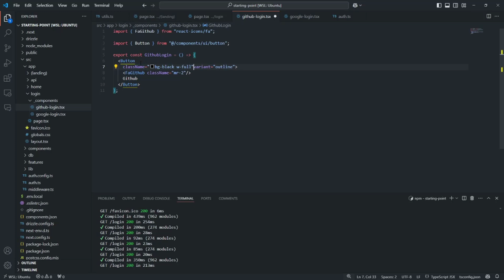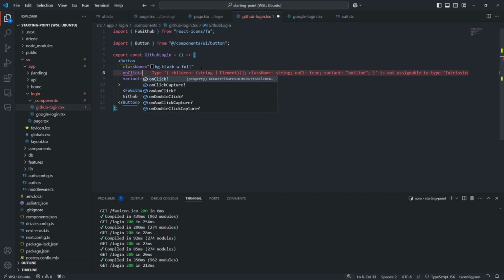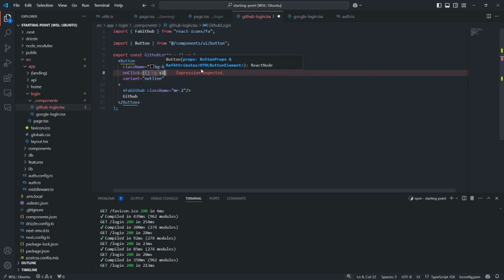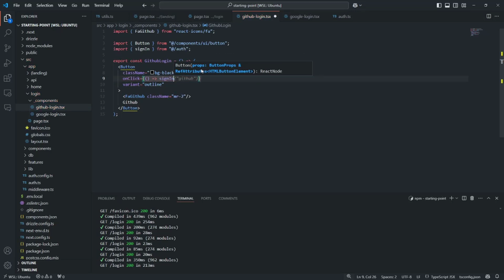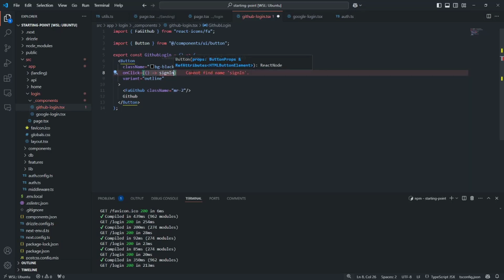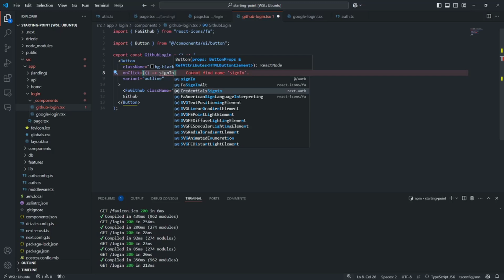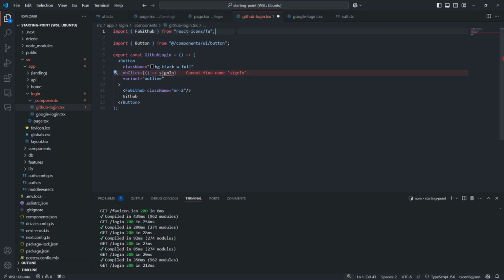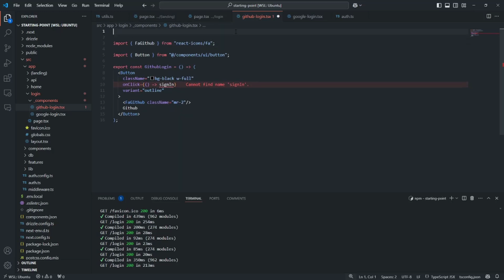Just to show you that it needed to be in a client component, we're just going to do this real quick. onClick right here, and we're going to do sign in. Whoops, not from @/auth. So make sure that you're grabbing this from NextAuth/React. We're going to have to grab this manually because it's not showing. So we're going to need sign in from NextAuth/React. There we go.